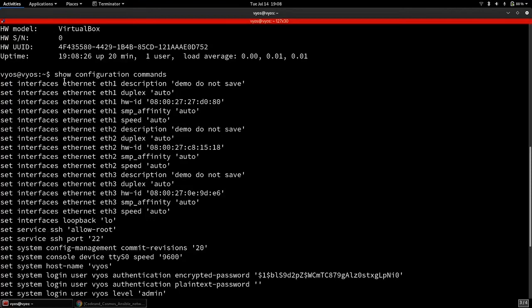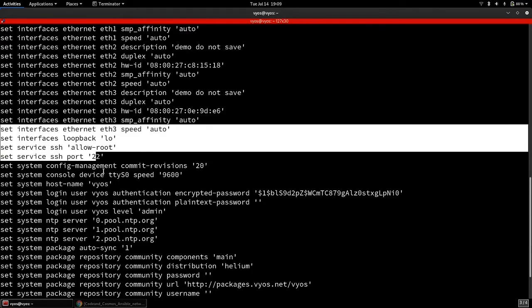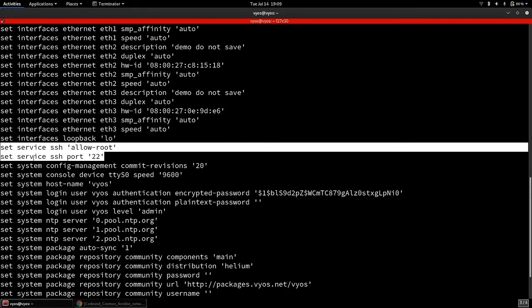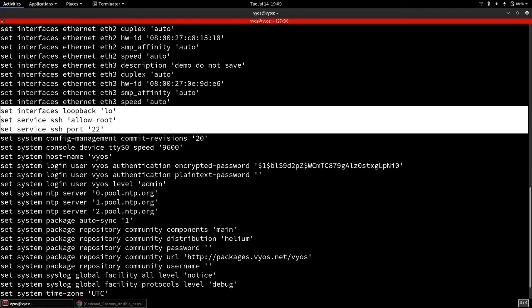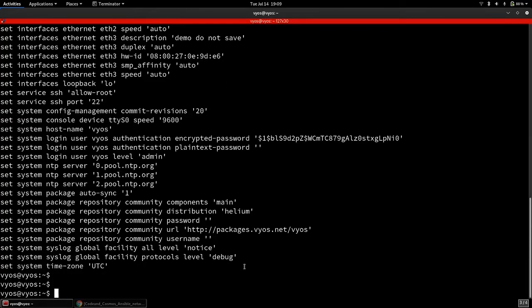You could see that there are some interfaces configured having some attributes like description, duplex, hardware ID, etc. And then you could see that SSH is also enabled, which we are going to need if you want to connect to this device through Ansible. So yeah, please make sure that your SSH service is in running state and the port is right. So next you could see other configuration as well.